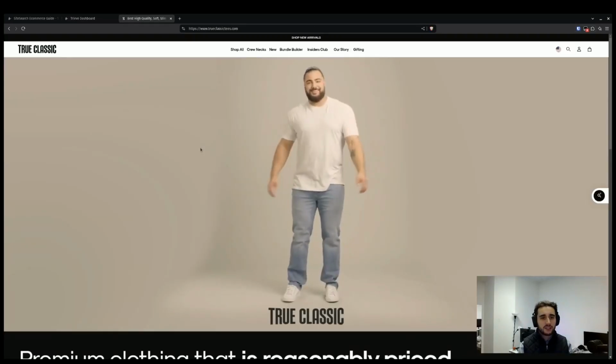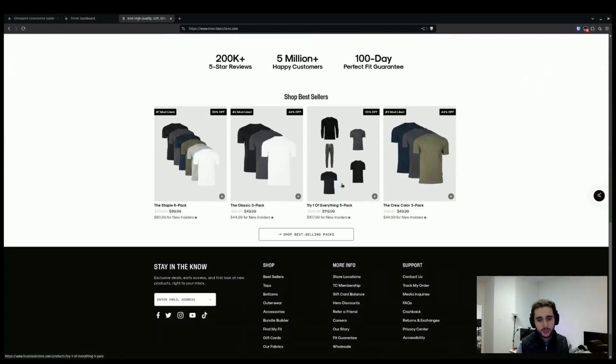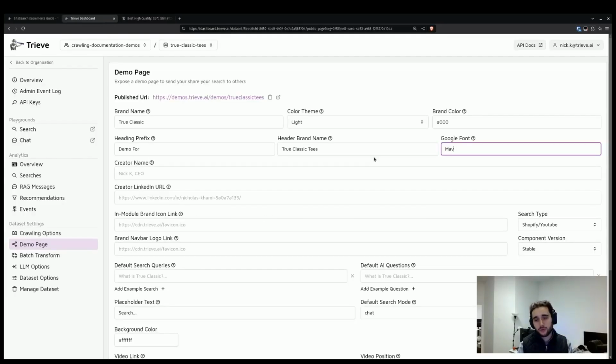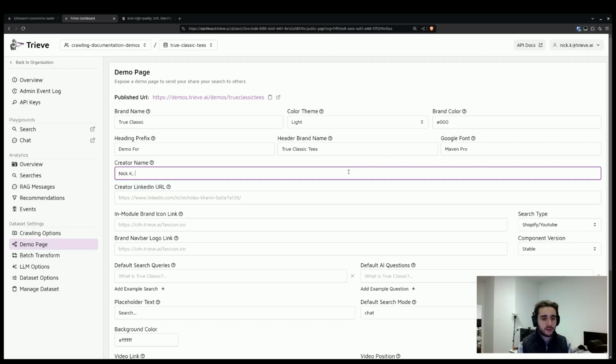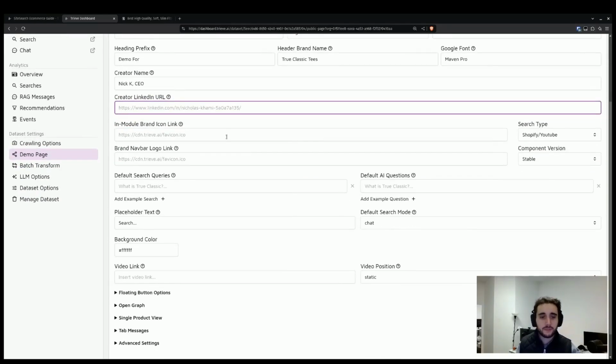The font, typically what I do is I just check and see how they do their Gs. I'll pick between Work Sans and Inter or Roboto, depending on whether or not the Gs make a full loop. In this case, it does not, so Maven Pro or Inter will be fine choices. Then I'll put in my name, and if you want to, you can put your LinkedIn URL. That's the person bringing this deal to True Classic.